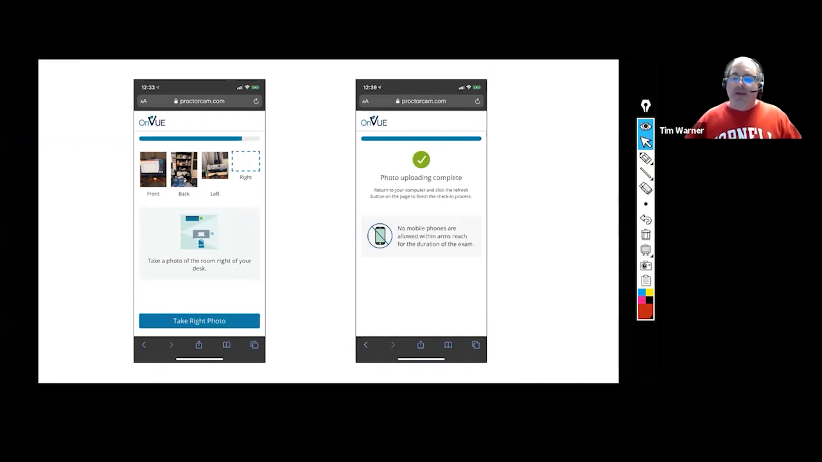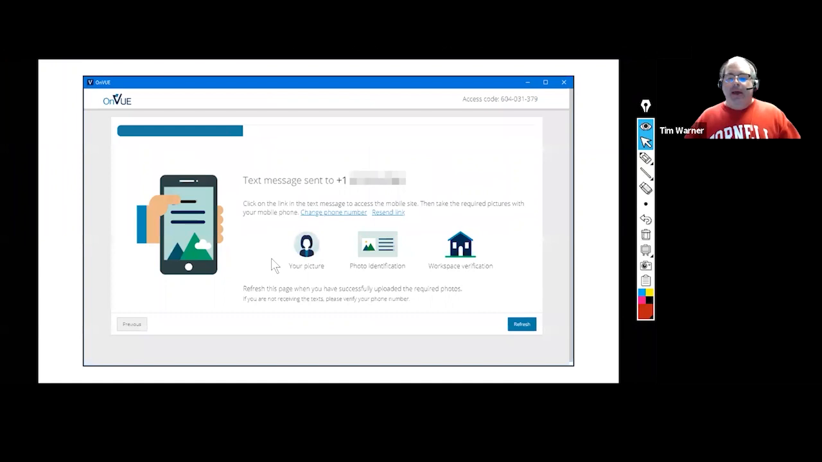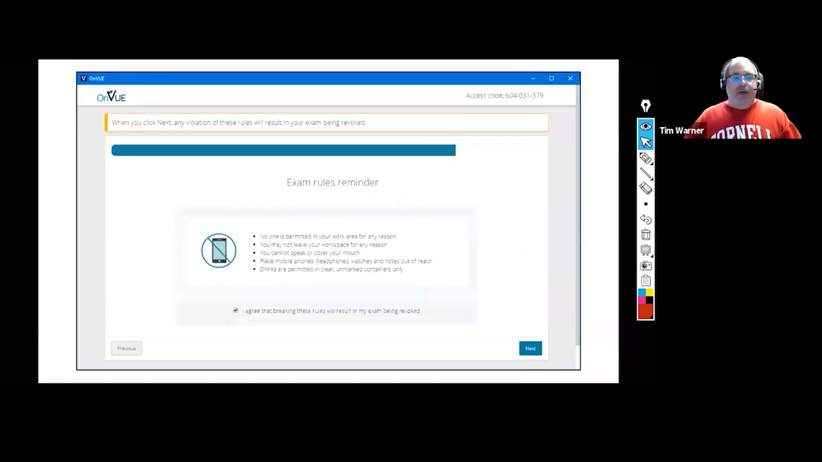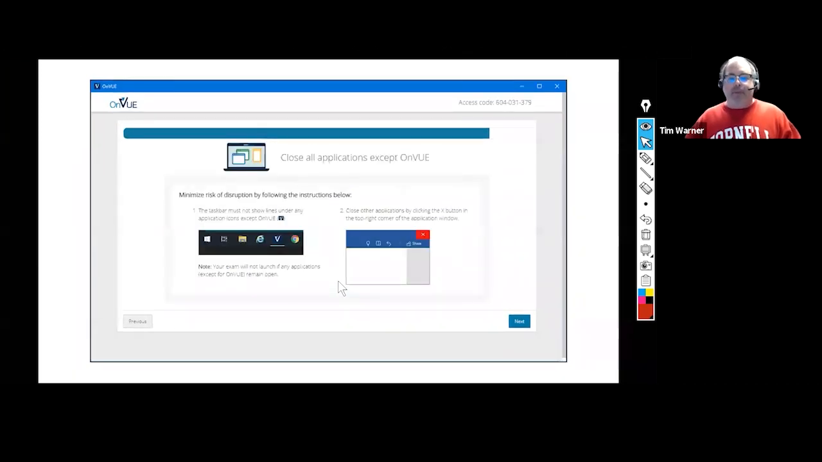And then once you've done that, you're ready to put your cell phone out of reach, and you're ready to continue with your exam. You come to this screen, which is, you really want to be ready. If you're doing this on exam day, at this point, you want to make sure that you're ready to take the test, because as it says, when you click next, any violation of these rules will result in your exam being revoked. So you select that you agree, and then it prompts you saying that if you do have any foreground applications running, make sure to close out of those.